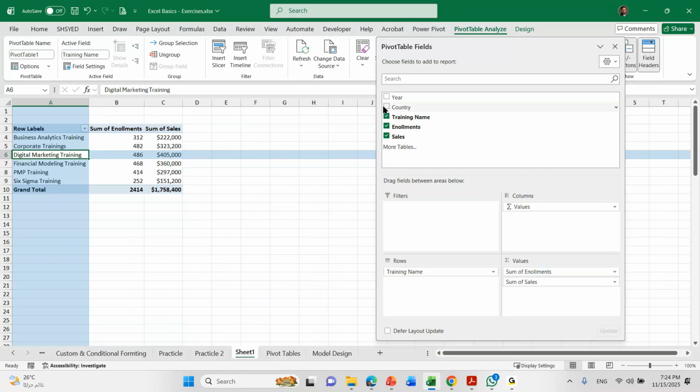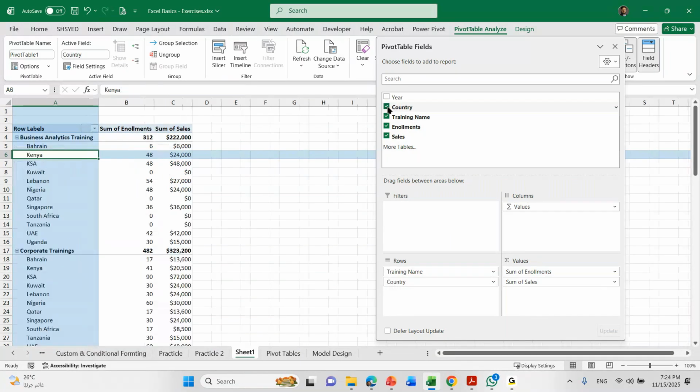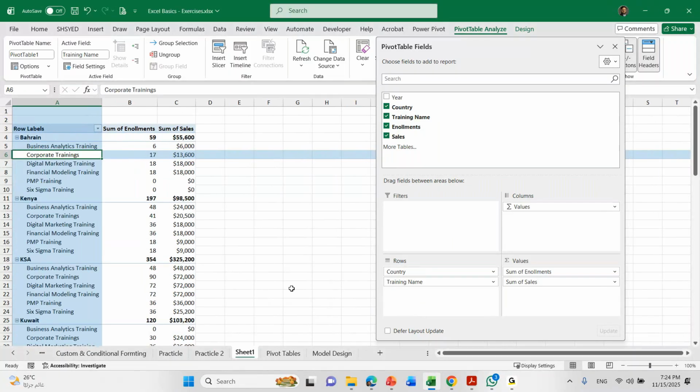Only the training names remain. I want to bring the country back. Here is the country back. I want the country to be above the training name. It goes above the training name. I want to bring in the year. I can bring in the year.